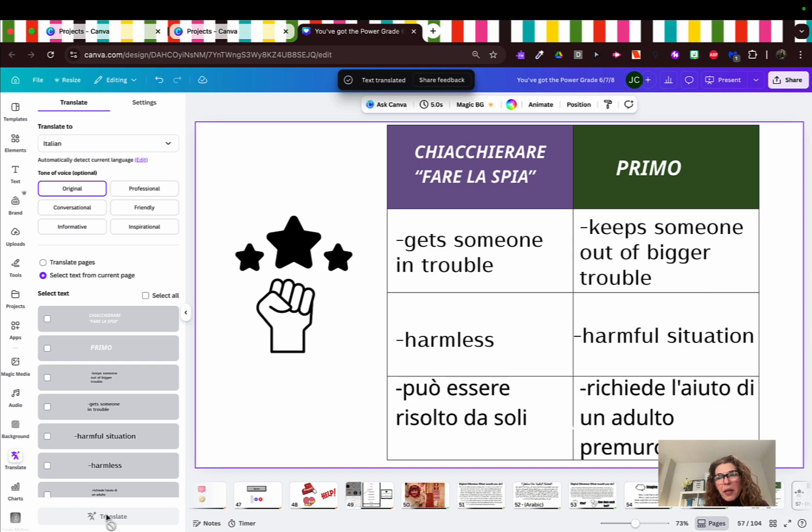If you have D2L or Google Classroom, then you can provide students with this version. You can create a group within both of those platforms and share the translated or translanguage items with your students. So again, translating is very easy.